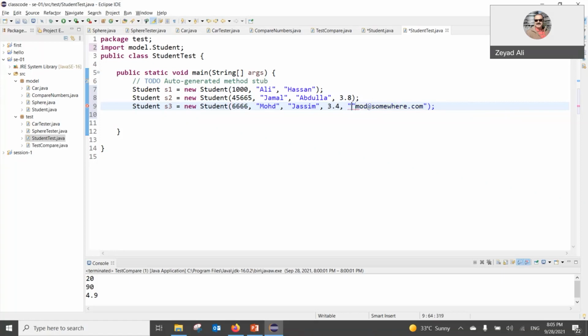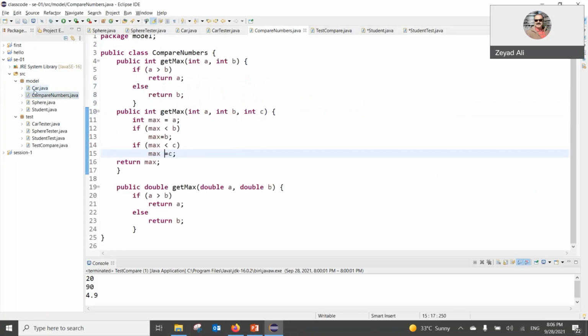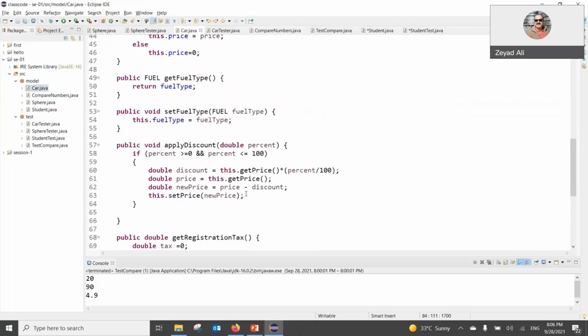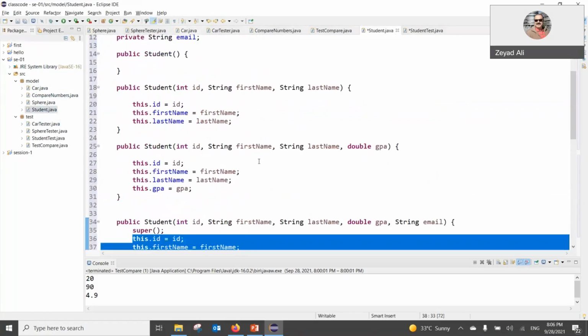So now I created 3 student objects, each using a different constructor. This is good. But what is not good is that you have duplicated a lot of code. It's good to have constructor overloading, but to avoid the duplication, you can use what we call chaining. Let me explain to you what chaining is. I'll go to the Student class here.